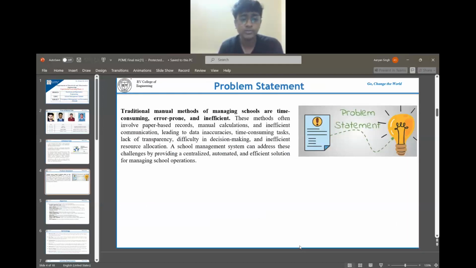Traditional manual methods of managing schools are time-consuming, error-prone, and inefficient. These methods often involve paper-based records, manual calculation, and inefficient communication, leading to data inaccuracies, time-consuming tasks, lack of transparency, difficulty in decision-making, and inefficient resource allocation. A school management system can address these challenges by providing a centralized, automated, and efficient solution for managing school operations.